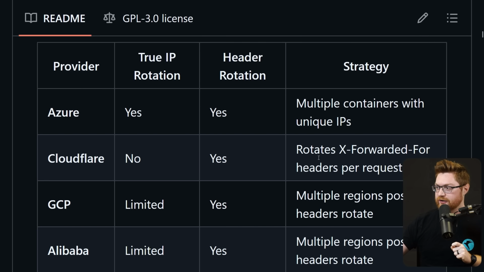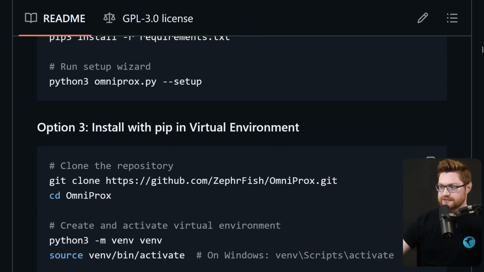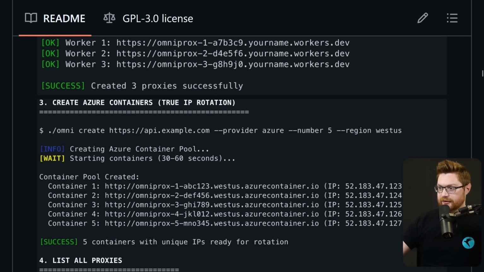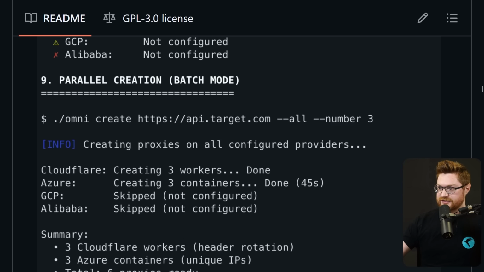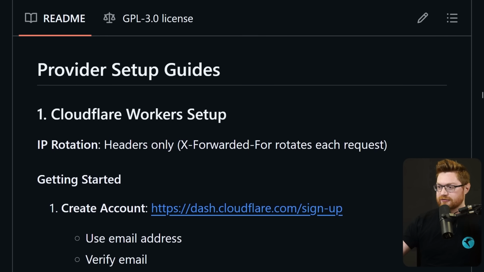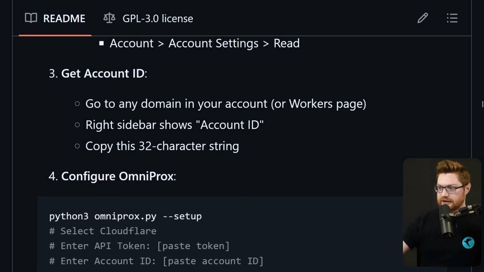They're using different headers to actually specify, look, for a connection, look like we're coming from this location. They also discuss this here in a little bit of their setup. You can see some of the Azure containers that they create as an example alongside the Cloudflare ones, but they do note that it is headers only for Cloudflare.